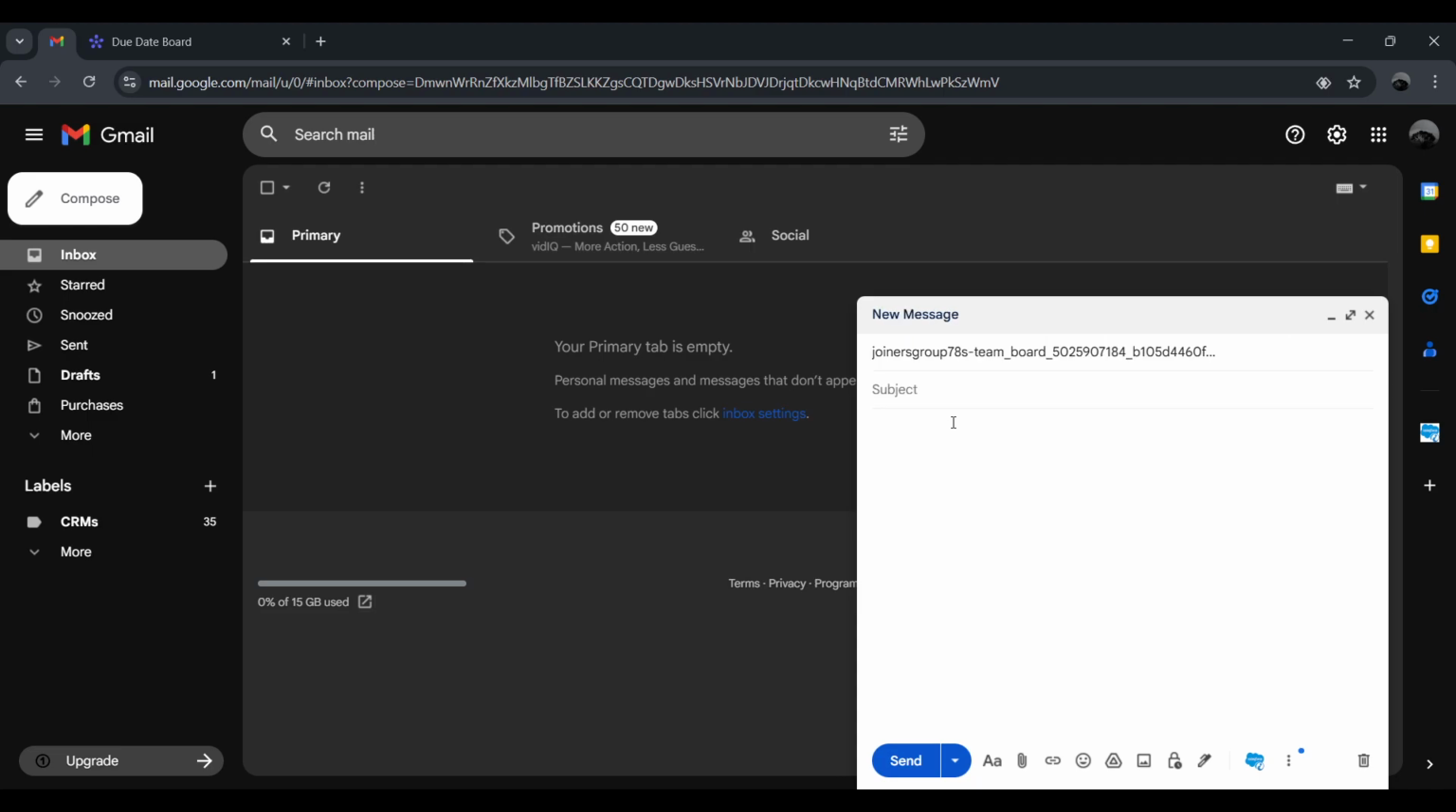Next, type your item name in the subject line. For example, if you want to create a task about reviewing a quarterly report, you might write Review Q1 Report. The subject line becomes the name of the item on your board, so keep it clear and descriptive.